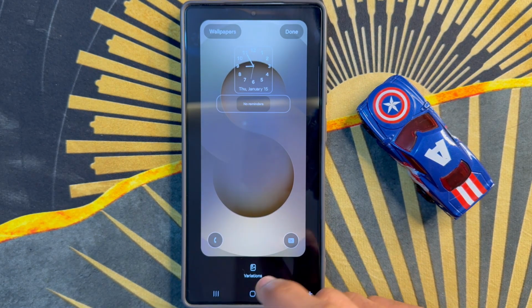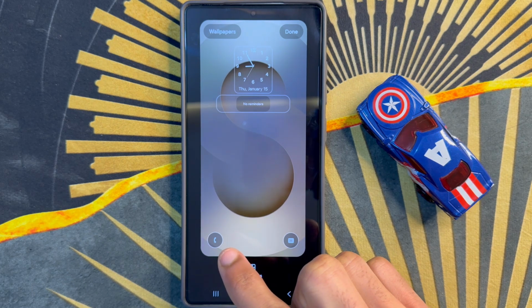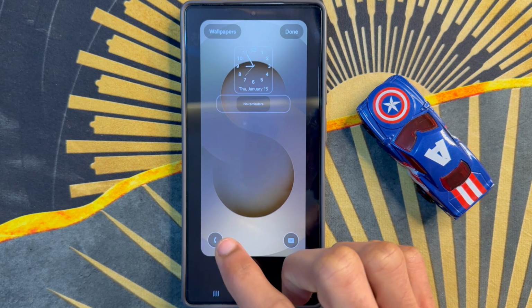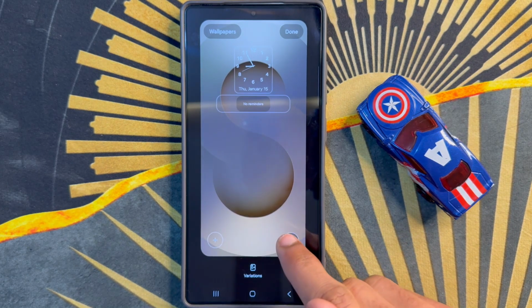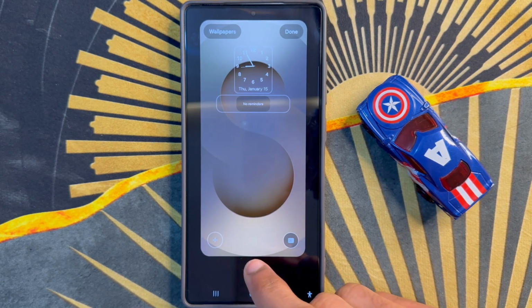After clicking on lock screen, if you want to change and remove phone app from the lock screen, click on this phone app and click on no app. After clicking on no app, you will see phone app is removed.